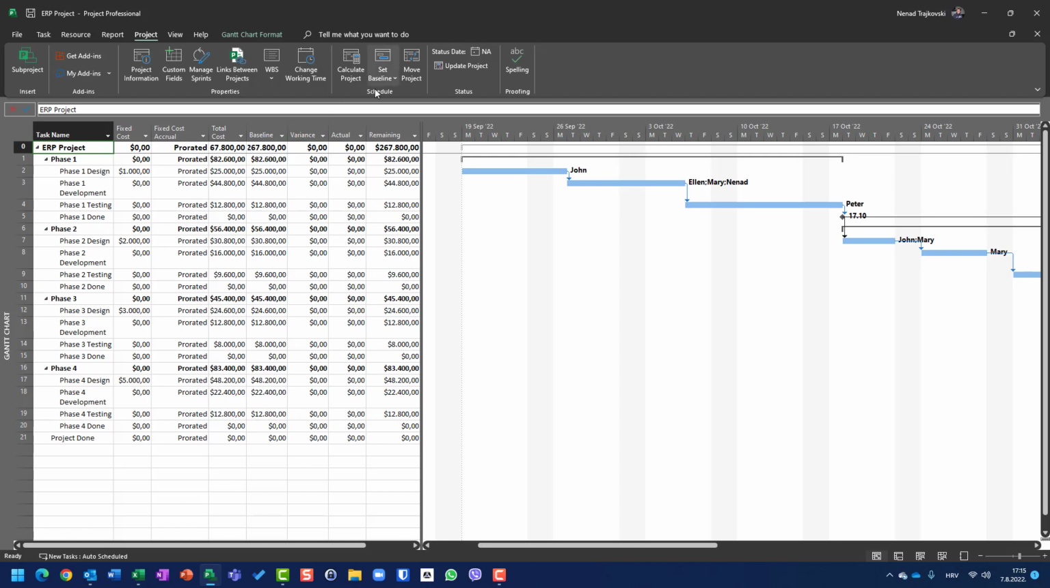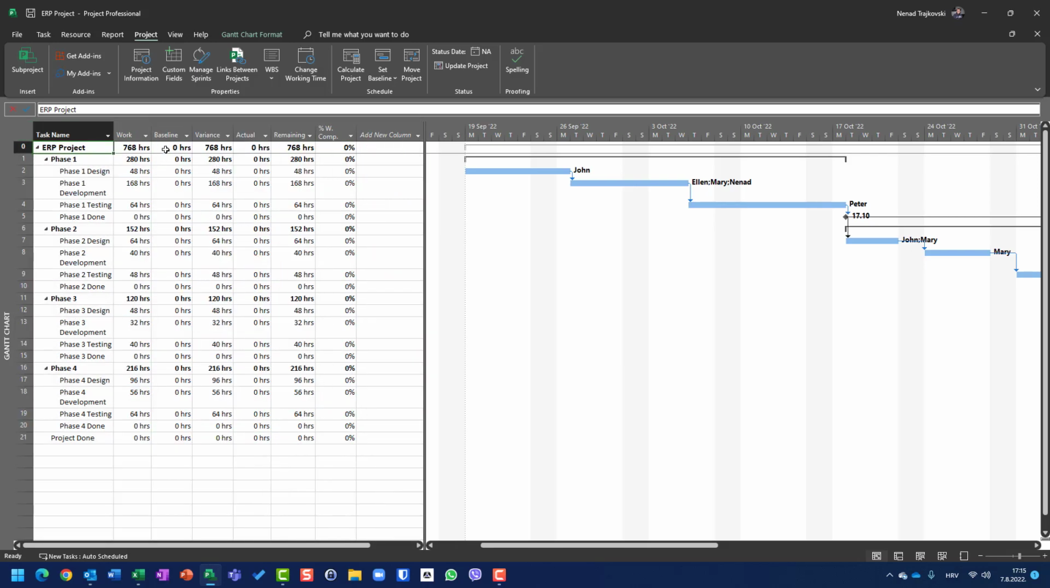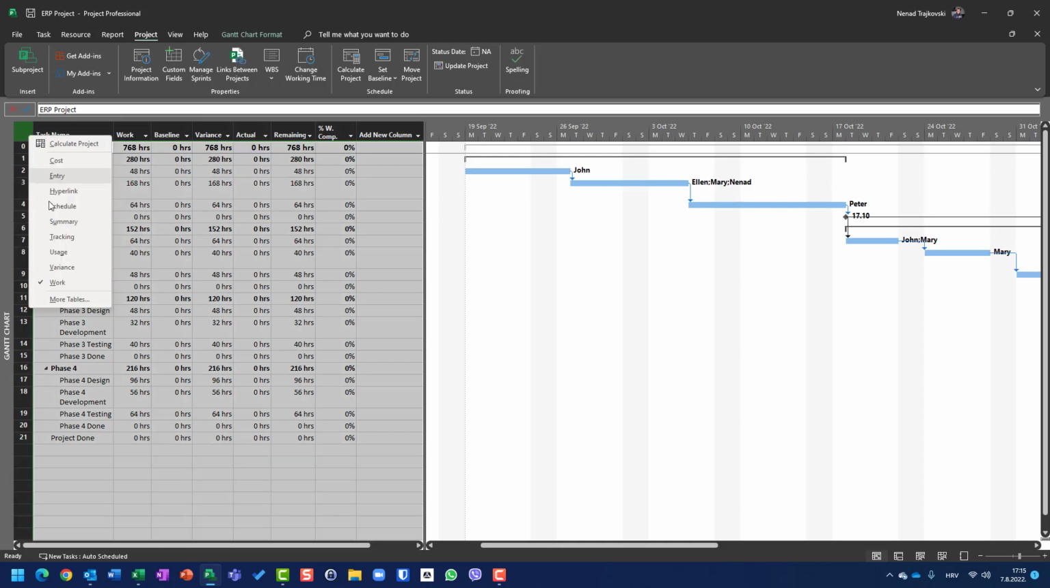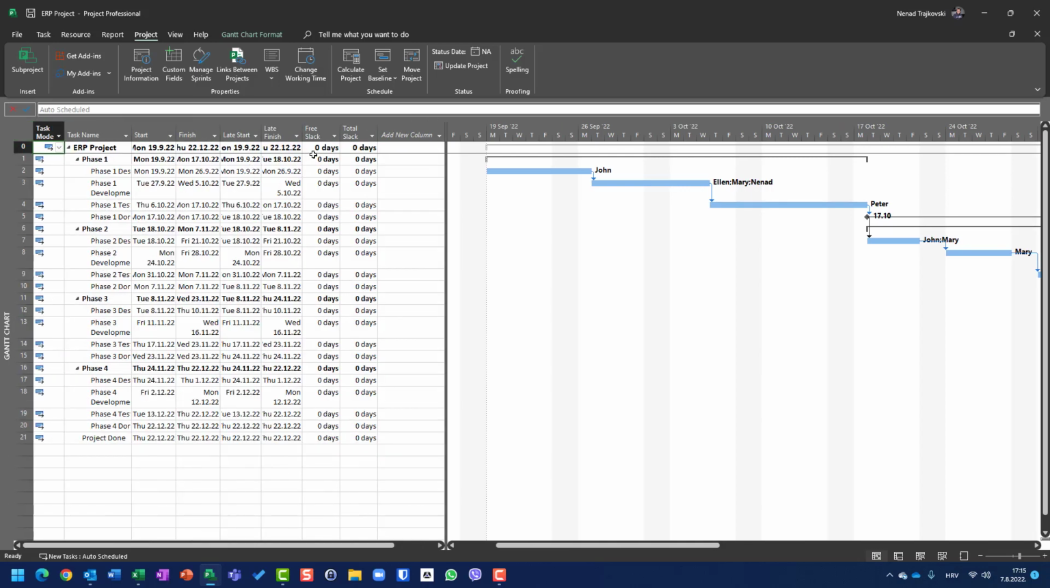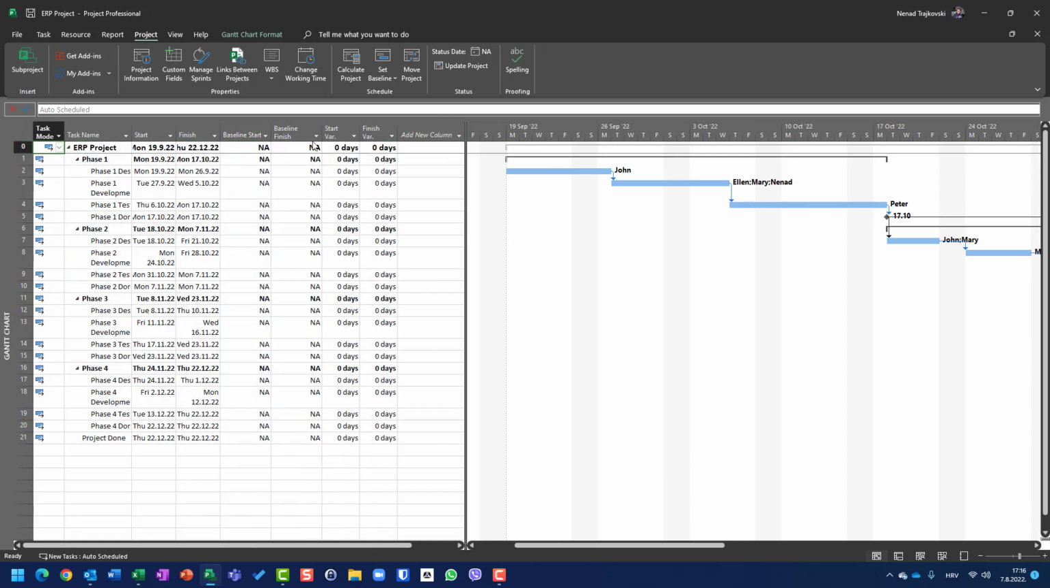So basically, when I clear baseline, baseline is 0 for costs. Baseline is 0 for work. Okay? And schedule, baseline start and baseline finish are basically, if I go to schedule, to variance, baseline start and baseline finish are not available.